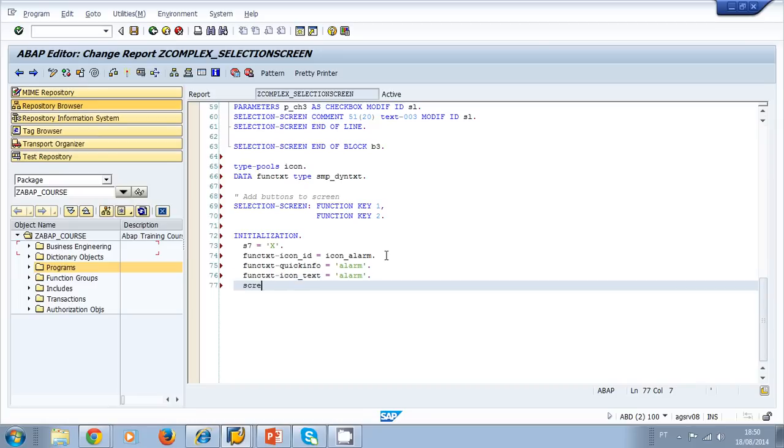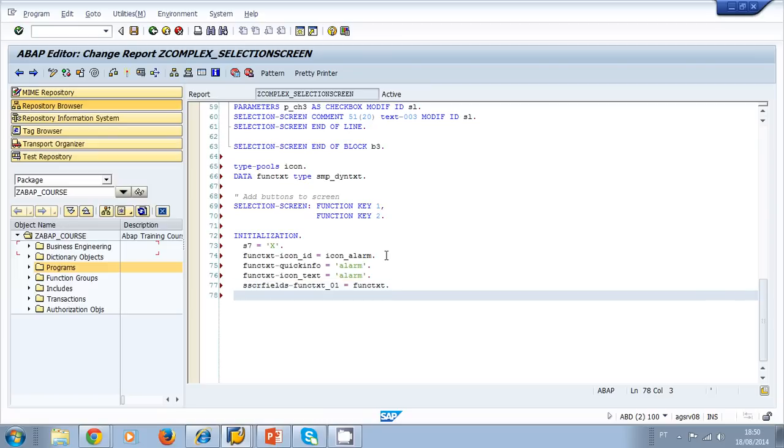Now for the screen fields, for the elements, we use our table SSCR fields to define the function code. So func text _1, we assign all the structure that we just defined. And for the second one, we can just assign a title, just button 2 for example.